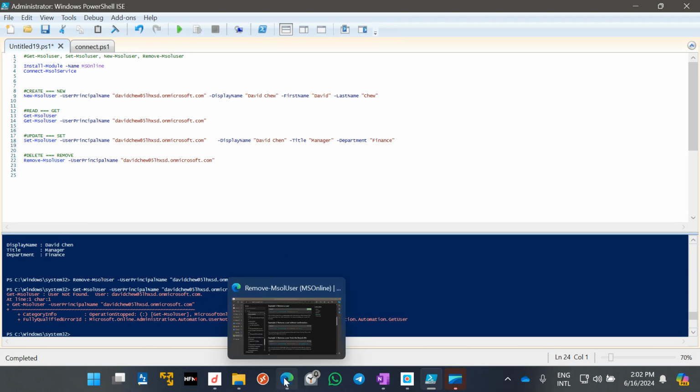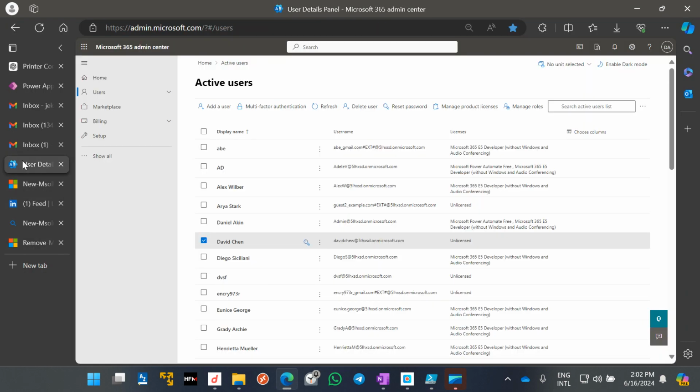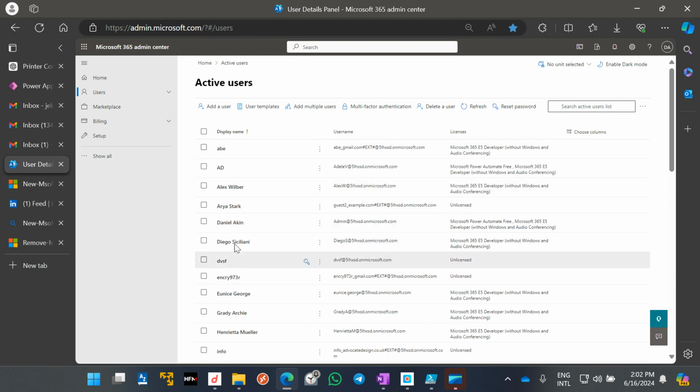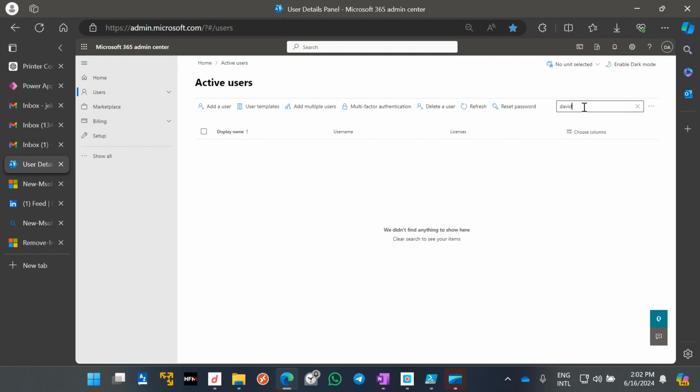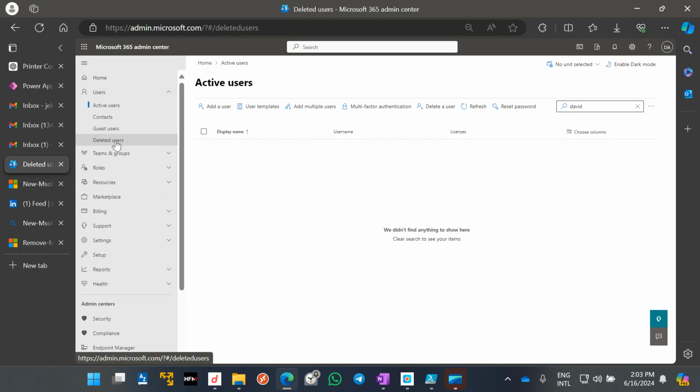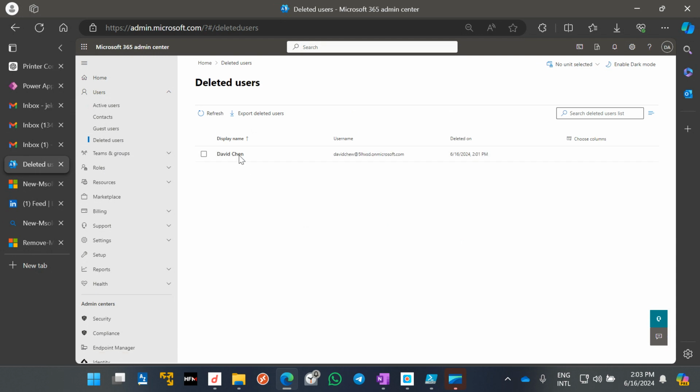So let's confirm from the admin center. This is it here. Let's confirm if we're still going to see David Chen here. So refresh. You can see David is nowhere to be found. Let's confirm. Let's look further. David is gone because we just deleted him. However, when you delete a user from Office, from the admin center or from Active Directory, it comes into the deleted users folder. So David Chen is still here, but no longer active. He has been deleted. This is the recycle bin, right? So we need to delete him further from the recycle bin.